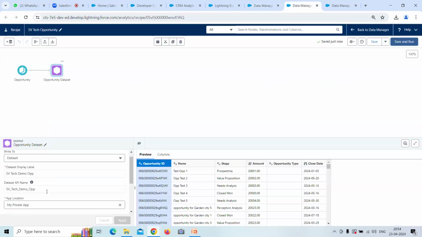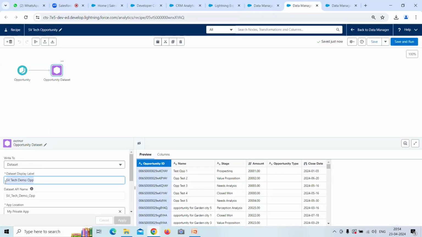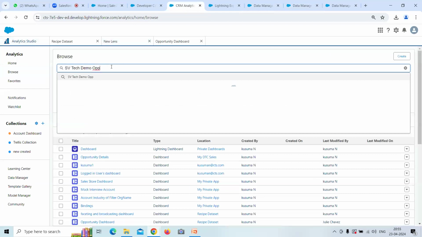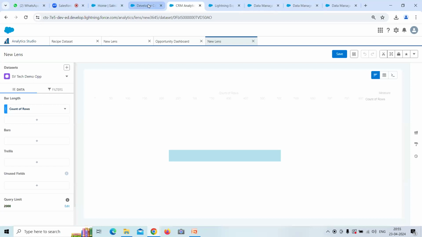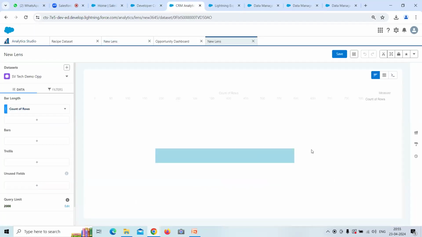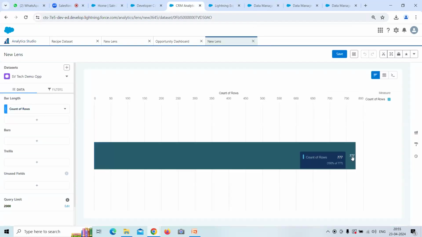The next part, what I will do, I will open this data set. So this is the data set display level. Now I will just come over here and search for this data set. And once I open this, as you have seen here, I have a total of 777 records. And that's exactly what is being shown over here. So I have 777 records, right?